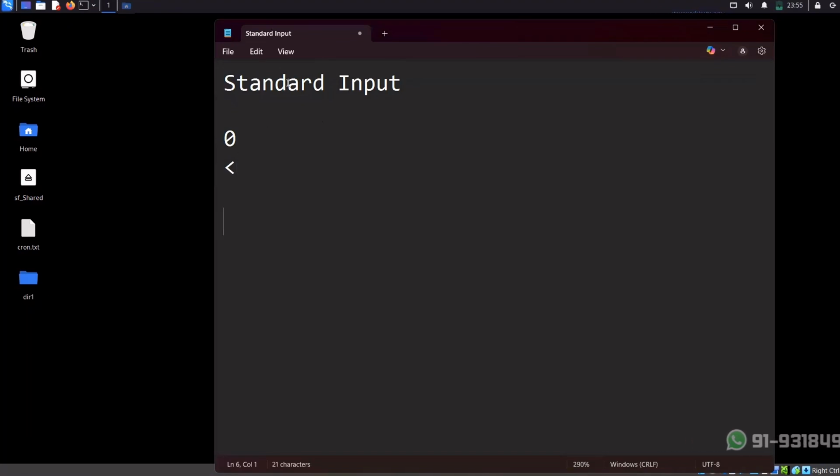Then we have the second term, standard output. Standard output is the outcome of the command. Whatever output you get from a command is called standard output, and it can be represented with the number 1 or a greater than symbol. If you want to manage it, you can manage it using this greater than symbol.